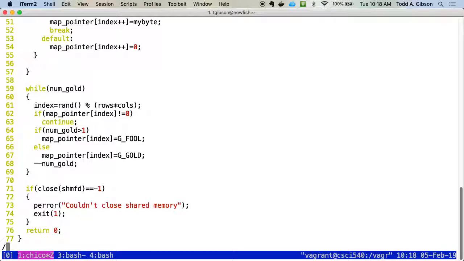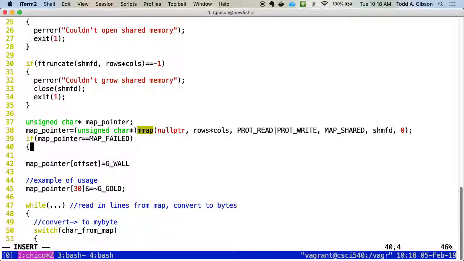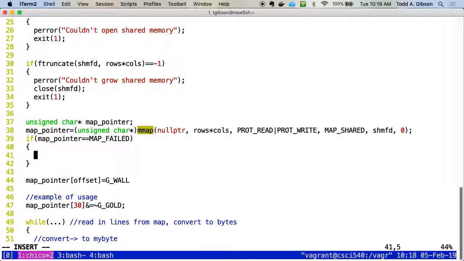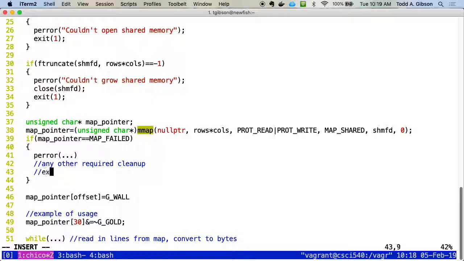You would literally have, where's my mmap? So you'd say if map pointer equals MAP_FAILED, then you'd have your perror. Any other required cleanup, exit.